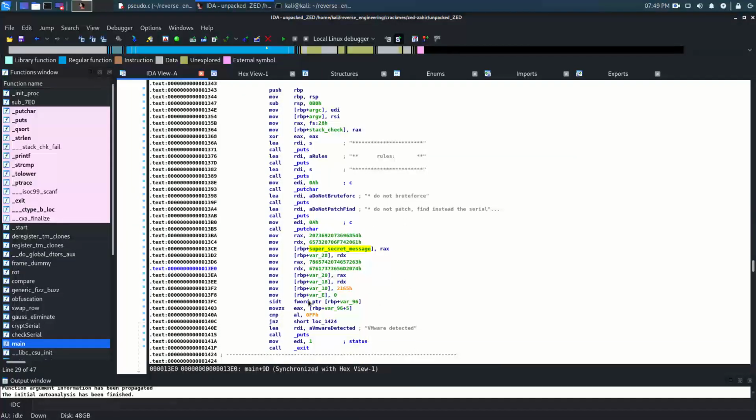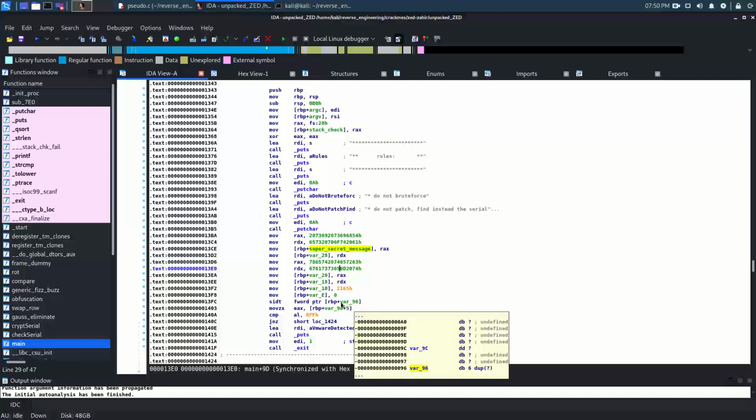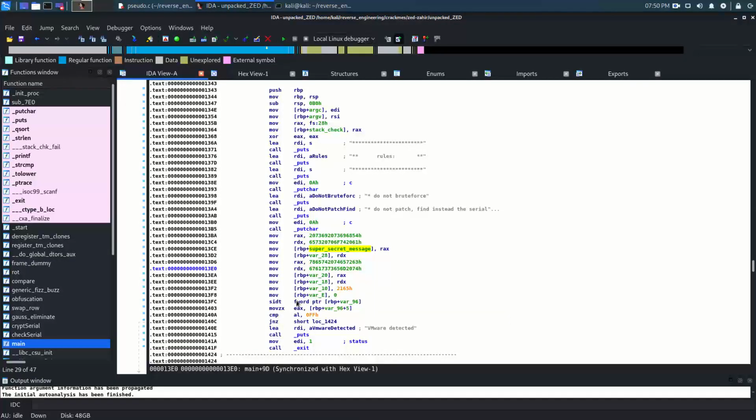So then we scroll down, and this here is an interesting instruction. So this stands for store interrupt descriptor table, if I can remember correctly.